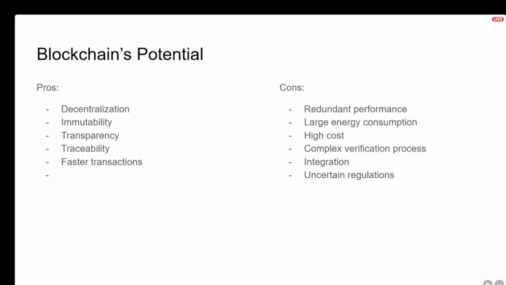And then also, uncertain regulations within cryptocurrency can lead to scams. There is currently no regulation regarding cryptocurrency, so governments also struggle to adopt blockchain technology.